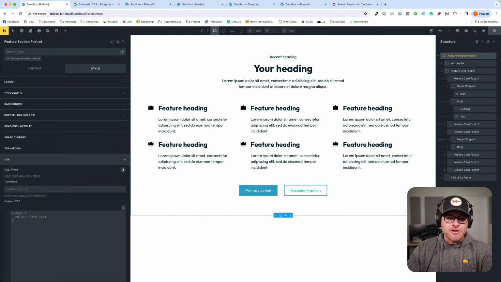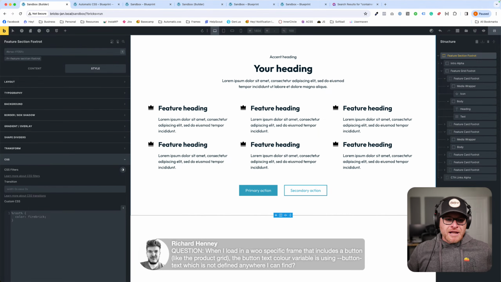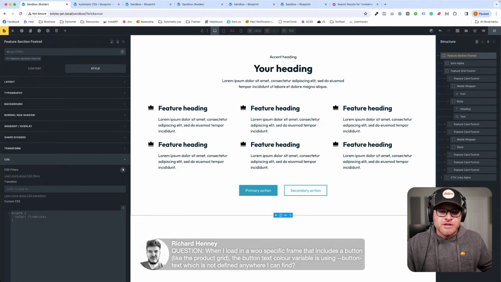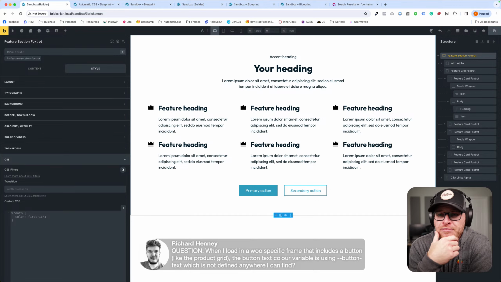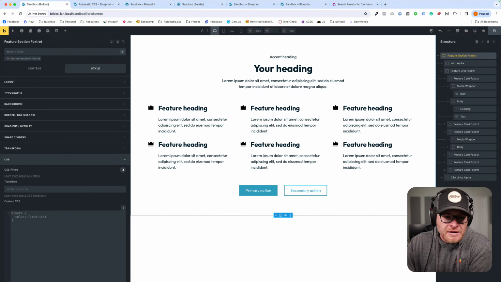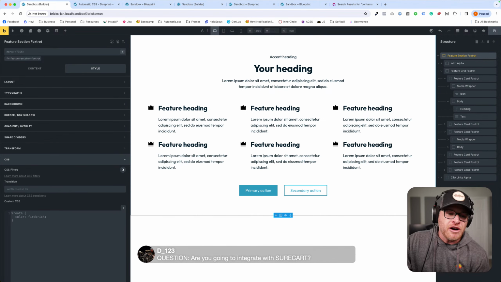Okay, that's enough ranting about Gutenberg. All right, when I load in Woo specific frame that includes a button, I don't know about Woo specific frames. You're going to have to submit a ticket over here to Toby. Get Toby on the line, right? He handles all the Woo stuff. I'm allergic to Woo. I get hives when somebody mentions Woo. I get rashes. It's not a good situation. Are you going to integrate with SureCart? Yes. I'm waiting on a couple of things to happen and then yes, the answer is yes.